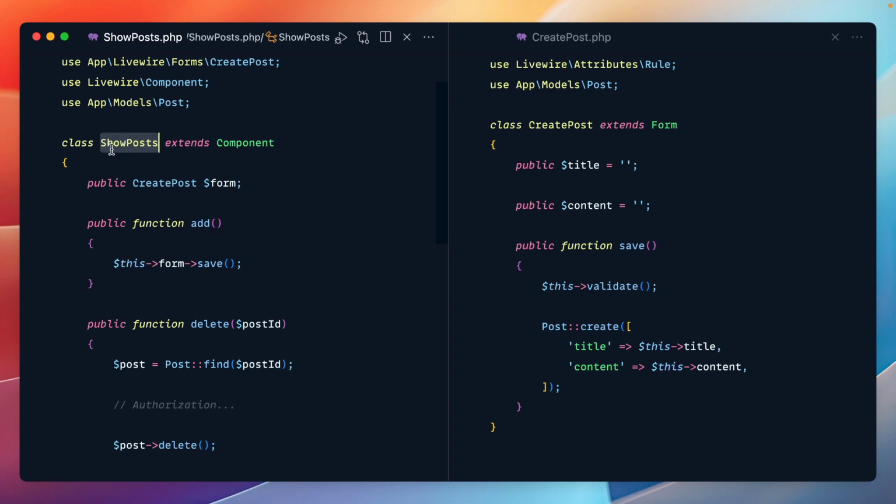Like this parent, this show posts has an add button. So that should be kind of mapped to the add method. It has a delete button that's mapped to delete. And then this create post form, I don't know, you can name it whatever you want, but we're just kind of forwarding the logic. We're basically deferring everything to do with creating the post into that form object. Okay, so that's form objects.